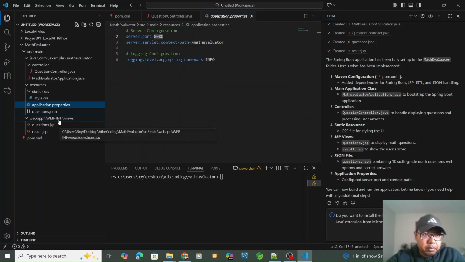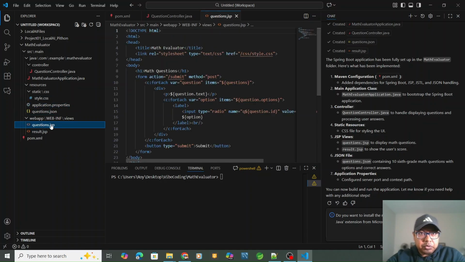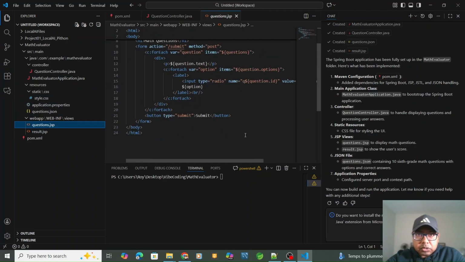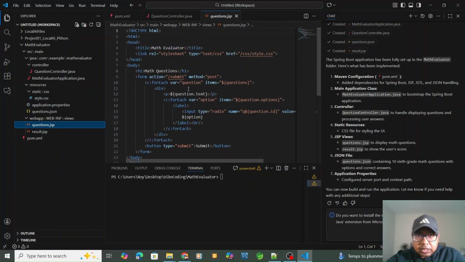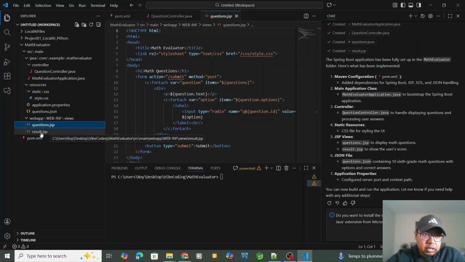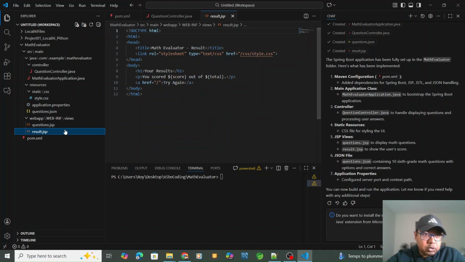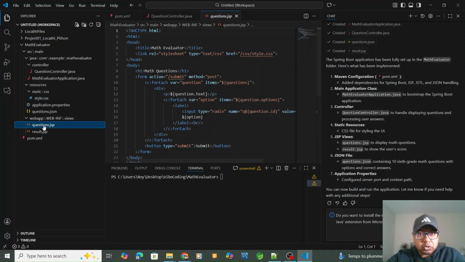Then inside this webapp folder we have questions.jsp and result.jsp. So let's see what we have in questions.jsp. This is basically all the questions it has, and there's a for loop, so the number of questions will come, and options will come inside this loop, and this is looking good. And this is the result where the score will be showing. So first the question will show and then the result will show.